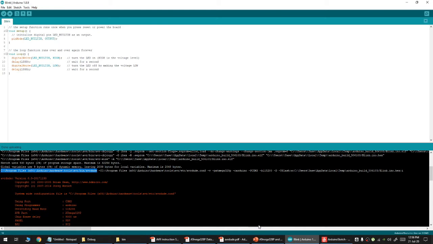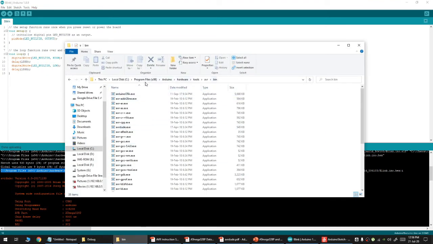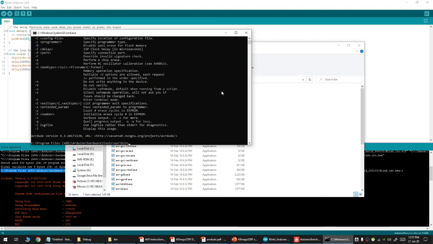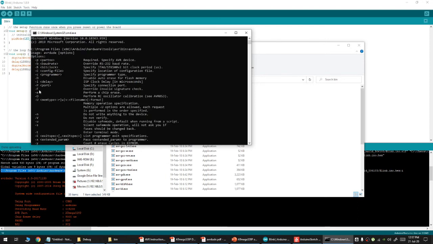We can actually copy this, or you can find where the avrdude in your computer is located. In my case, it is inside Program Files, Arduino, hardware, tools, avr, bin. There, avrdude. And for the arguments, if you want to understand them, you can try to run avrdude from the command prompt and see what all these arguments are about.